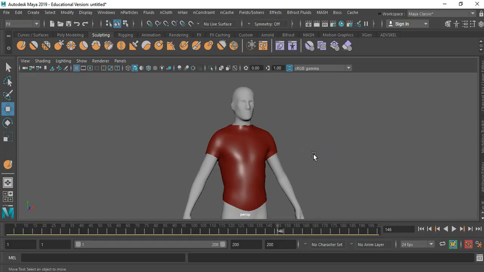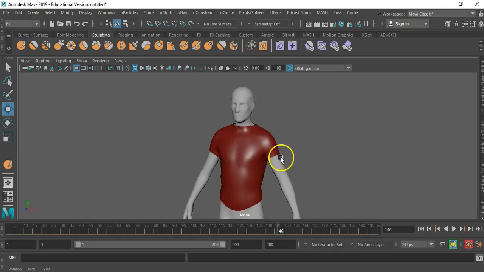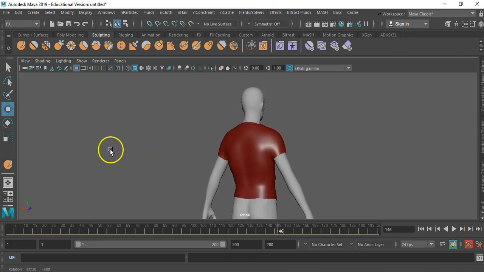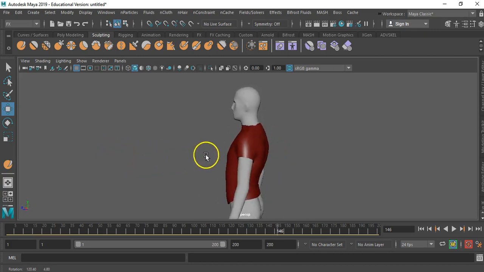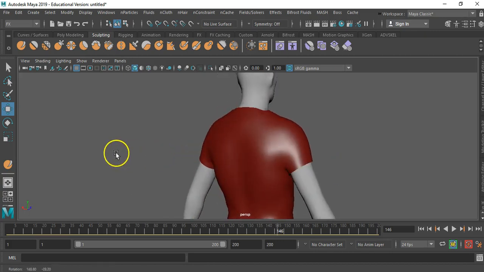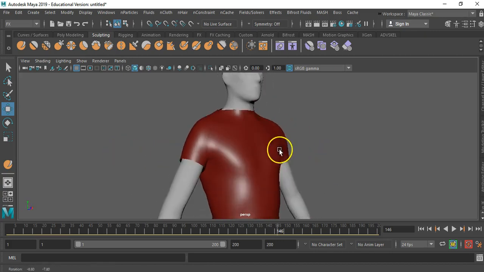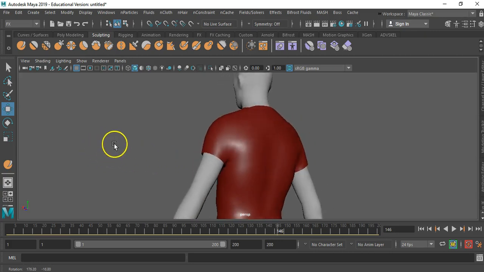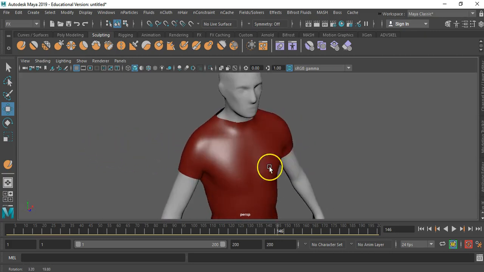Jason here. Just had a recent request for creating clothing in Maya, so I thought I'd do a short video just to go into it. So you can see here, this is a character that I've got from Maya, and I've just created some clothing. It's relatively easy to do. Without further ado, let's get going.